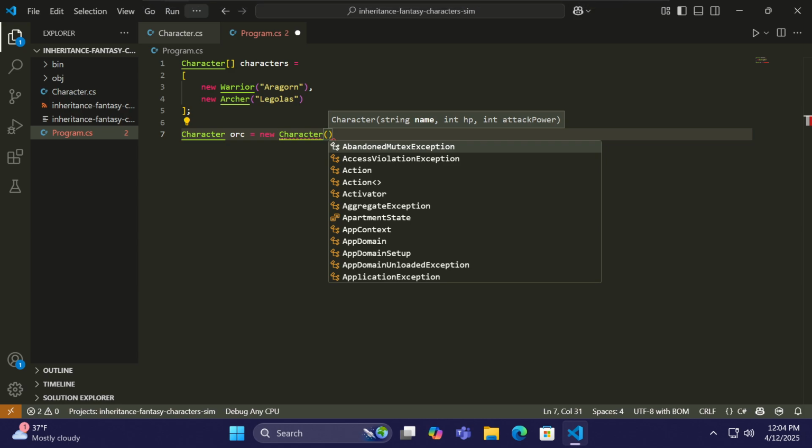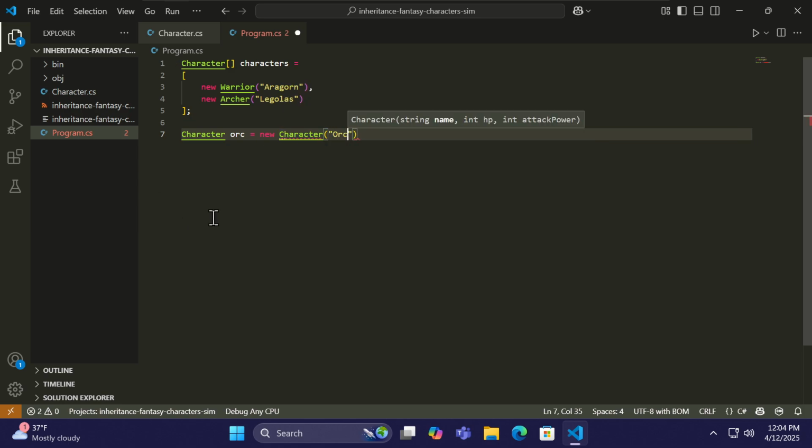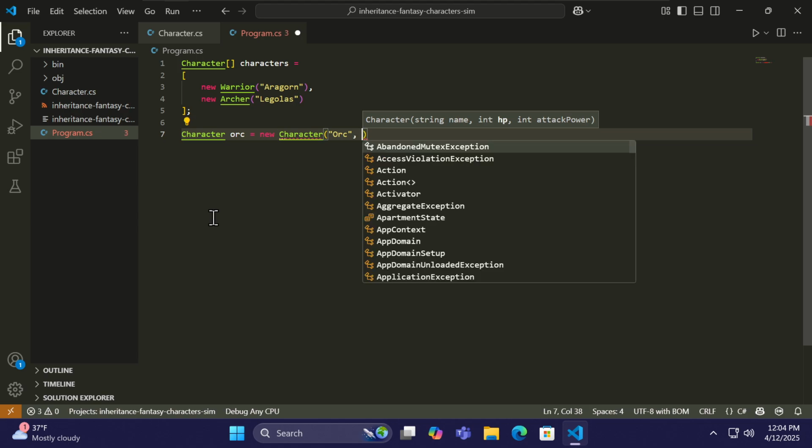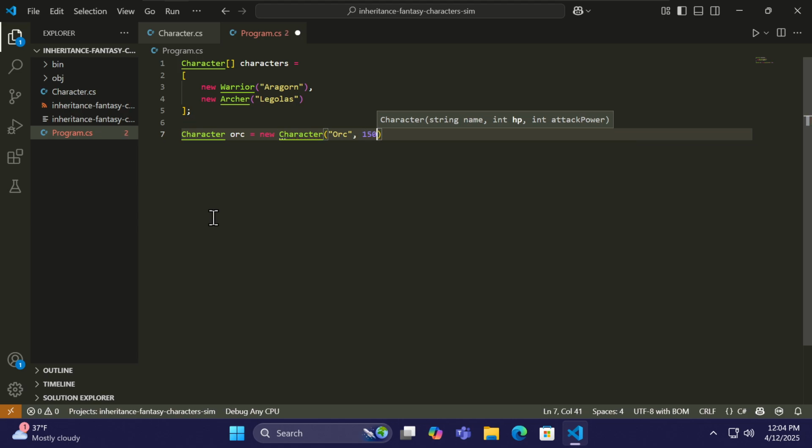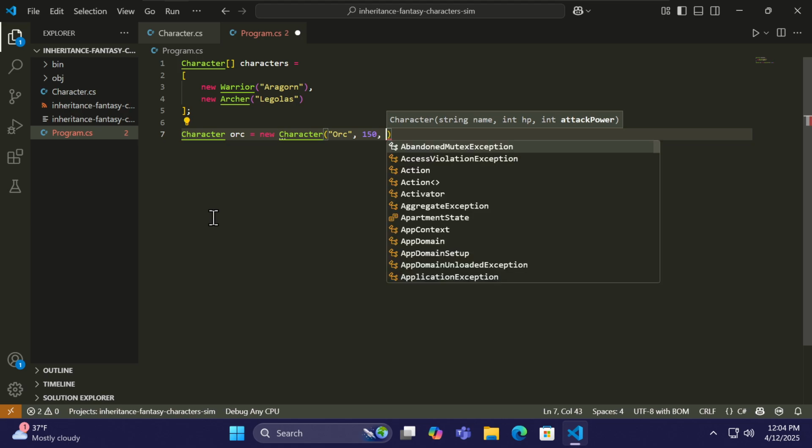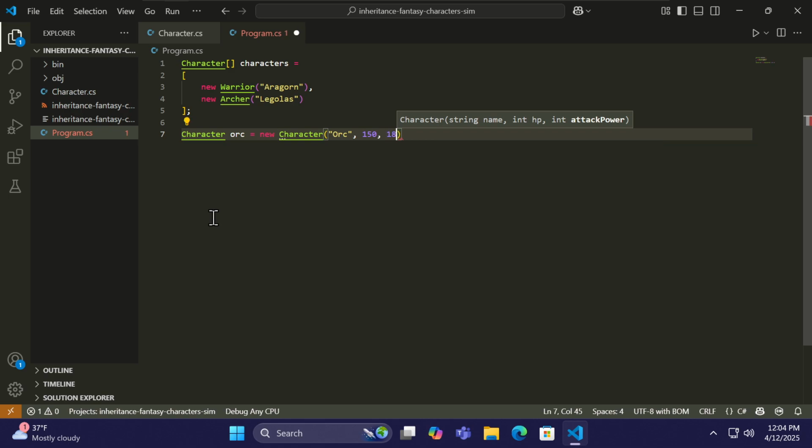Sorry about that. Sneezed. We can use the character here. Let's say orc. Orc has maybe 150 HP, and I don't remember what I gave warriors attack power. There we go. We'll say this again. This is one way you can do it. You can actually omit this if you want. I'm gonna leave it in for now, but just know in the future I'll probably be omitting.